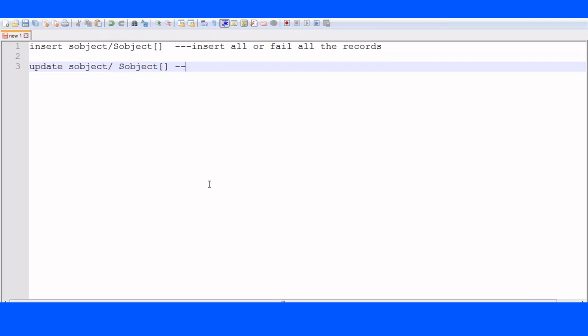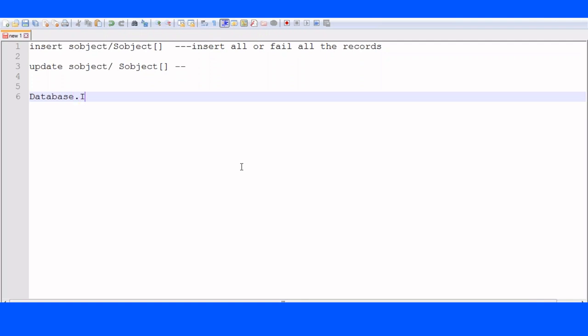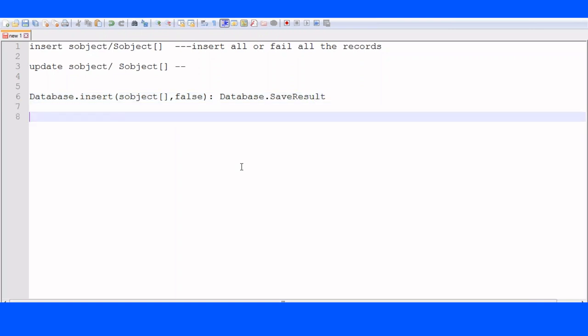But when you say Database.insert, what happened? Some of the records are inserted, some of the records failed. Now I should know which records are inserted and which records failed. That is the reason I am using Database.SaveResult. If it is success, get me the ID.